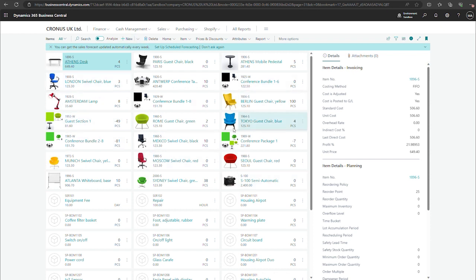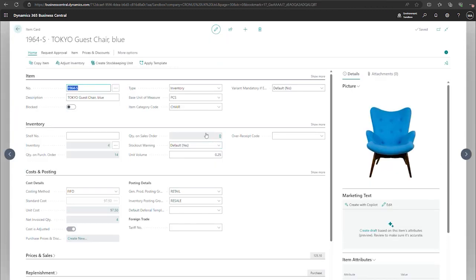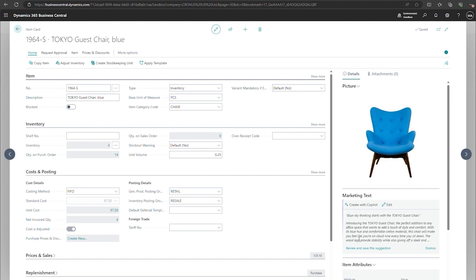these examples. So if we select this chair in blue, we'll see the normal item card, but in this right hand column here we've got this marketing text box. So if we click Create with Copilot, then we'll get our first draft of the marketing text. It uses information and attributes that are listed within the item card to write these. Then we can review it.